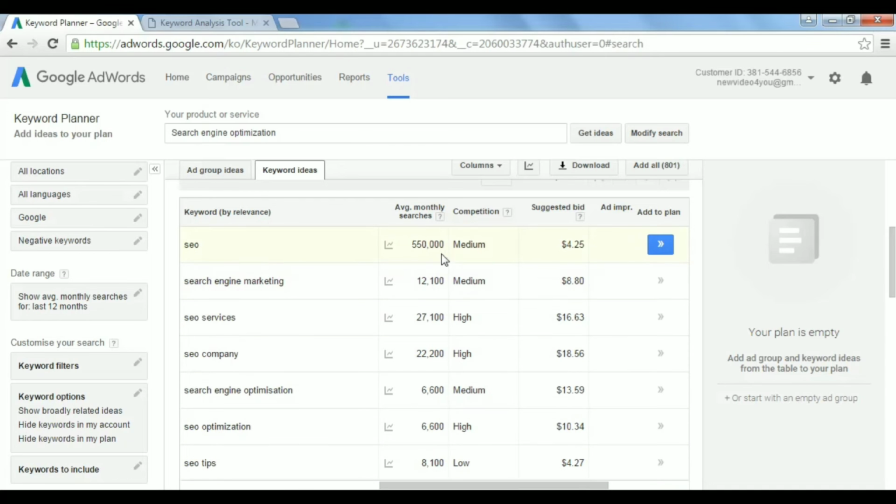It tells you the average monthly searches for that particular keyword. It tells you about the competition. Like we were saying earlier, you want to have keywords that have low competition. So, for example, here, SEO tips would be a good one to go for because it's got low competition, and it gets a high number of searches, 8,100.